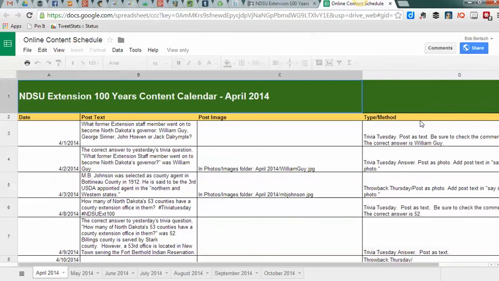So let's take a look at how you would do a Facebook post on a Facebook page using this online content calendar. So if we'll do one as text first, as a status update, and that's really very simple. All you need to do is to go ahead and select the cell that has the text that you want to use in your post, and then use a keyboard shortcut for Windows to copy that. So Control C is the keyboard shortcut for Windows. So I'm going to hit Control C on my keyboard, and now I've copied that text.